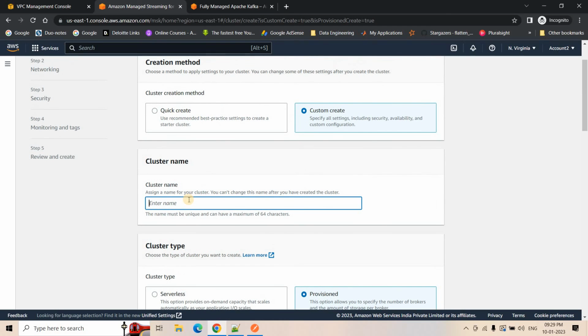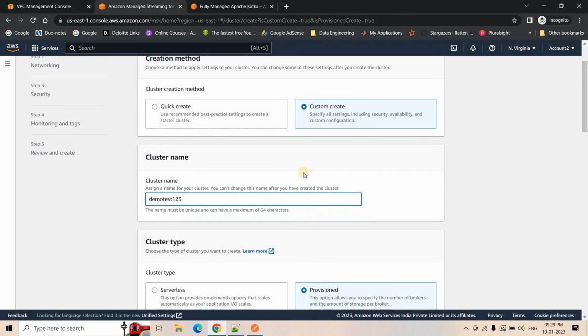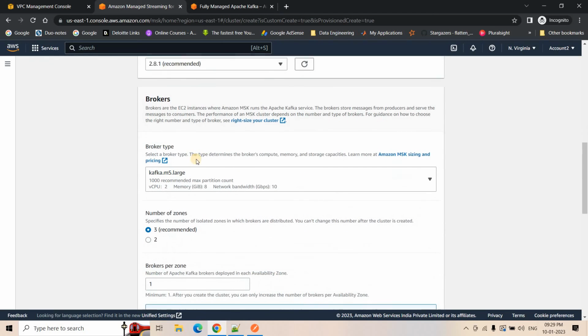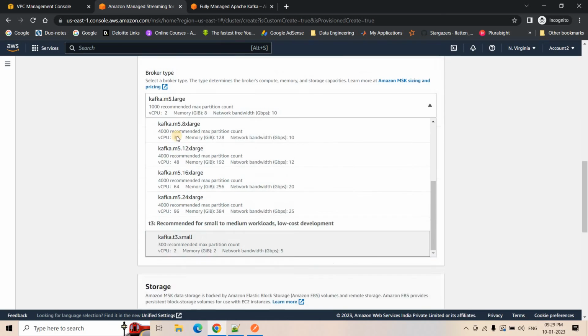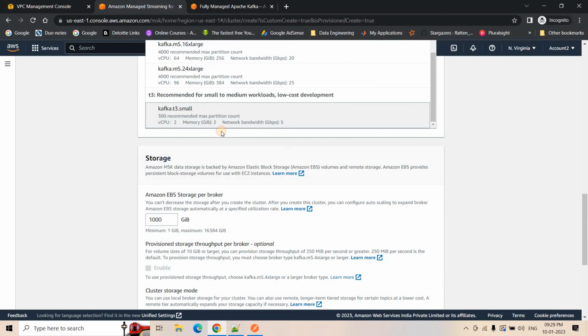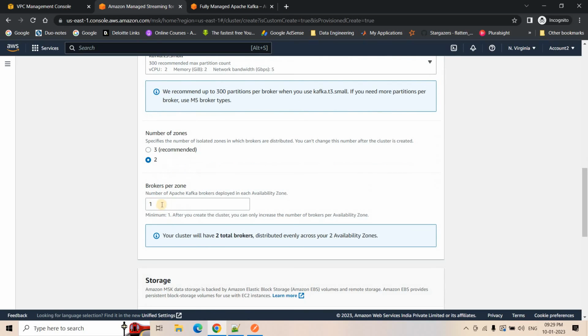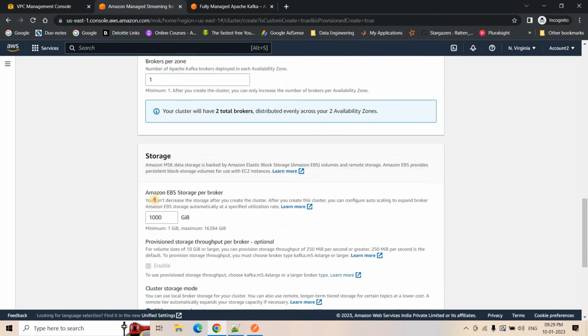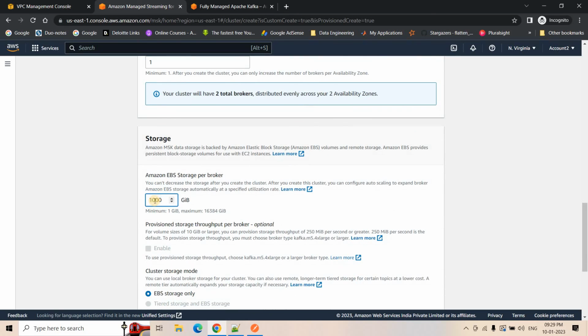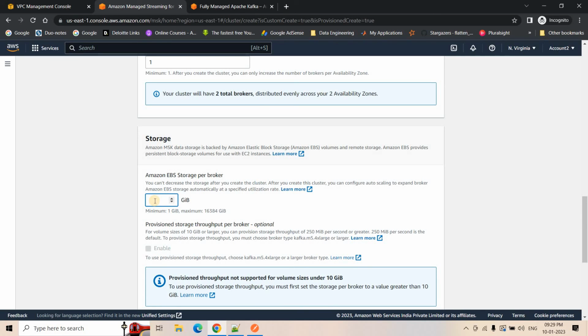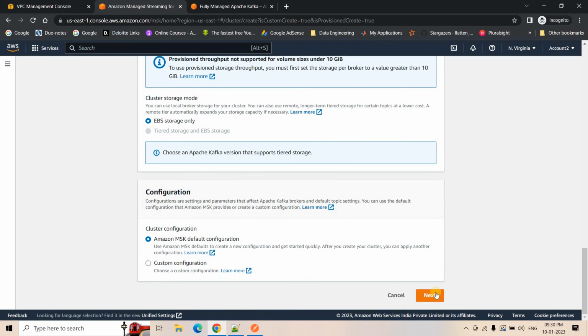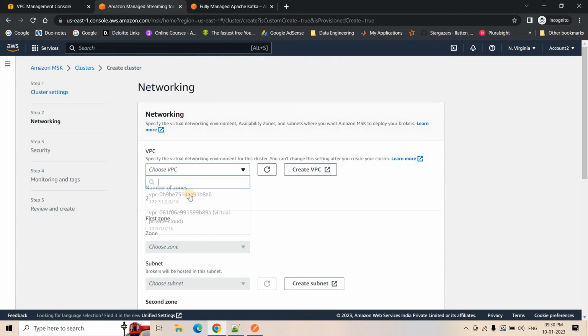I think some configuration issue happened. Let me just give the cluster name again. Demo test 123. Okay, provisioned Apache Kafka cluster. Broker should be T3 small. Okay, number of zones 2 I am choosing. Broker per zone is 1. Okay, this volume I am configuring to 1 GB, right? And then here MSK default configuration, that is fine.